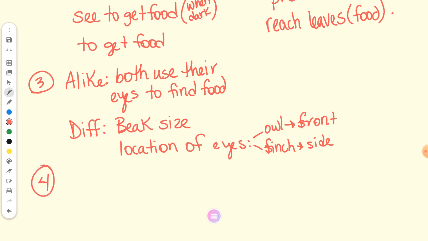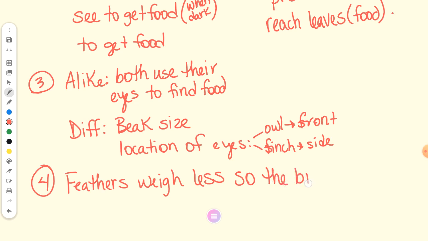Sadie? It can help them fly better. Why? Because it's not heavy. Yeah, it would weigh less, okay? It results in them weighing less. The book says the feathers weigh less, so it's easier for the bird to fly. Okay, so we'll write that. Feathers weigh less. If you don't have it, fix it. So the birds can fly easier.